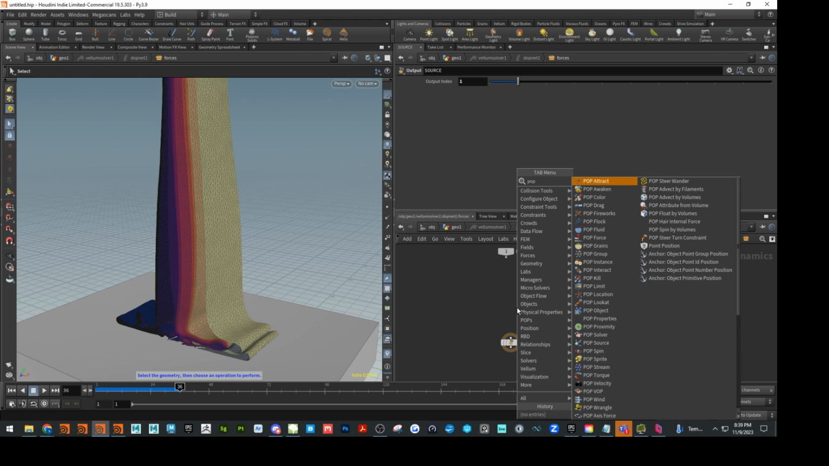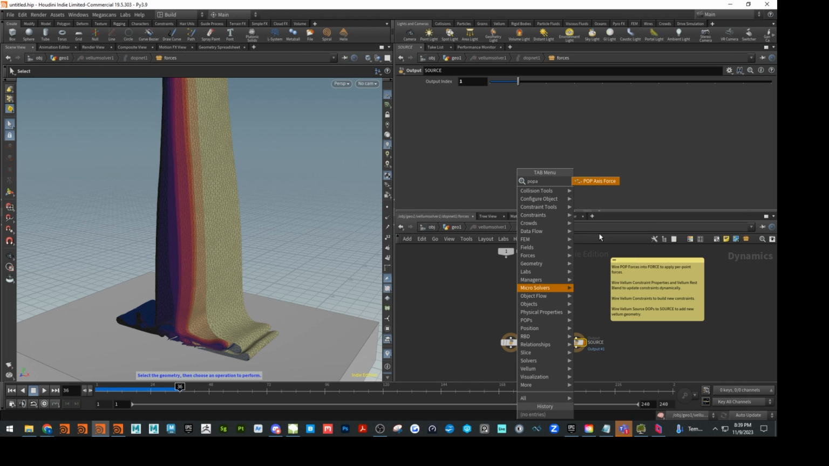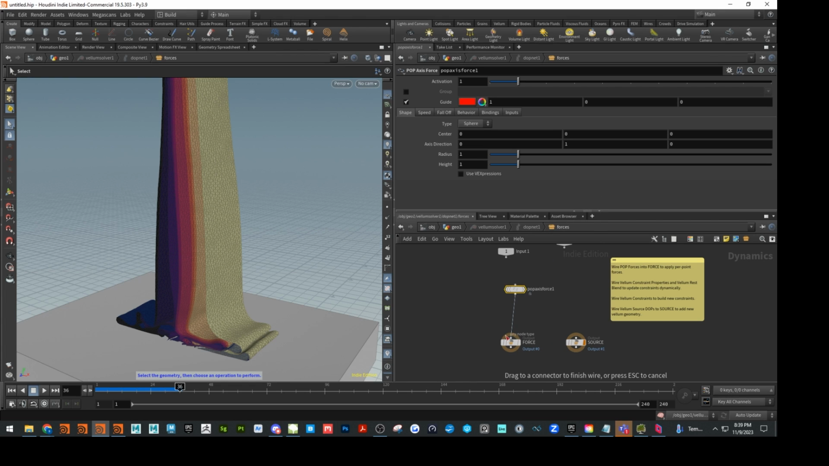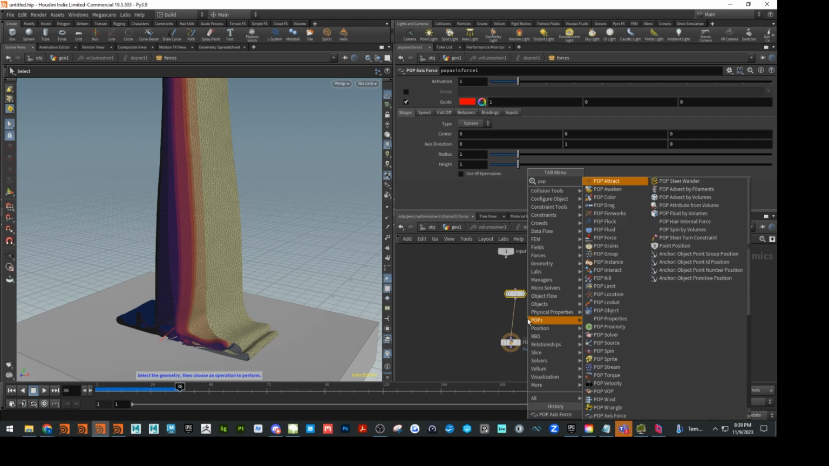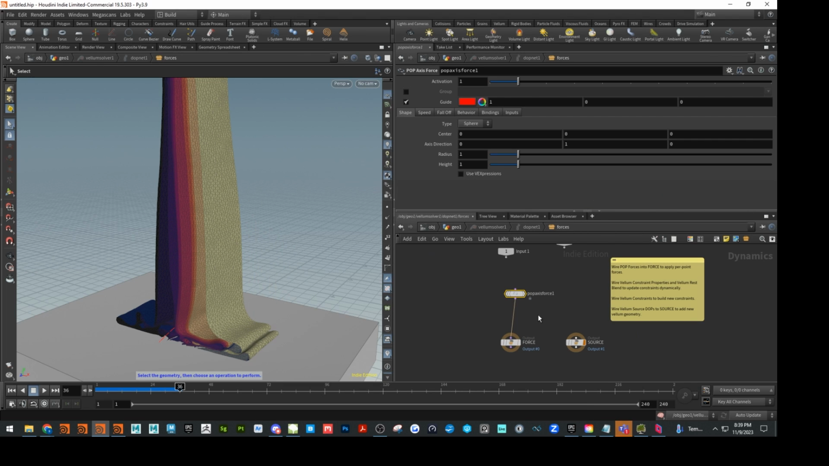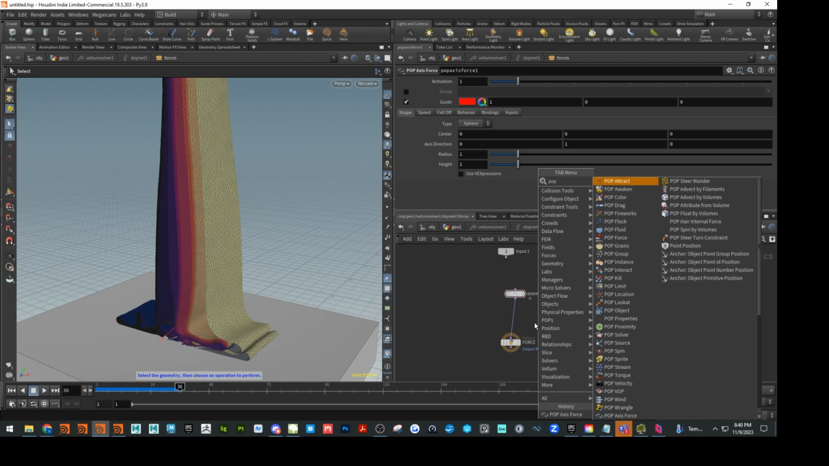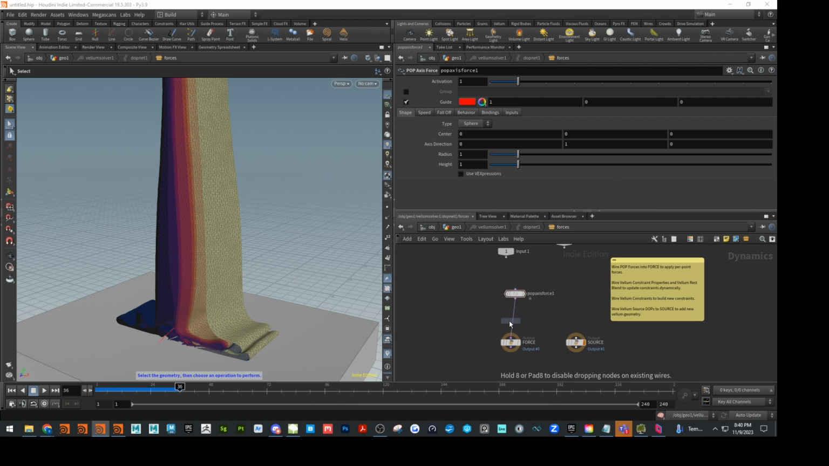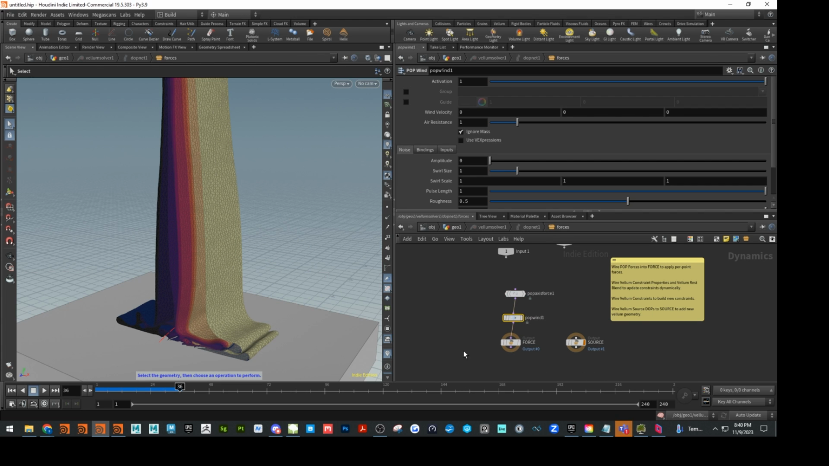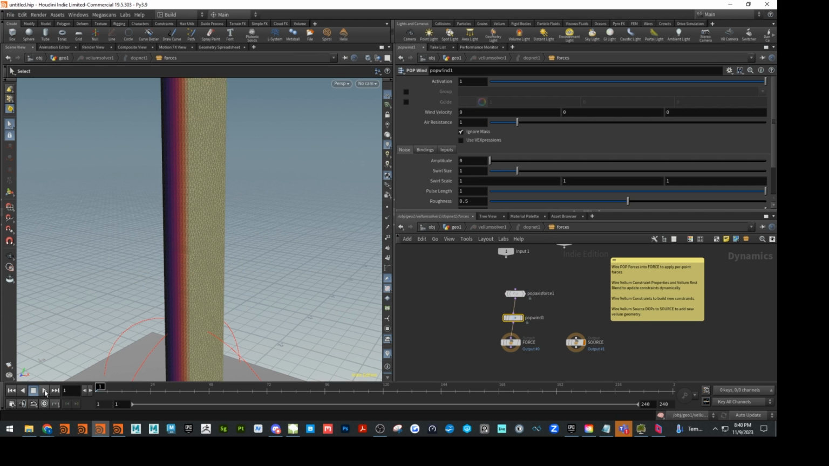and add in a POP. Let's do an axis force. Let's go and spin this around. Get a look, cool. And then a POP wind. Wind. All right. That should give us some movement.